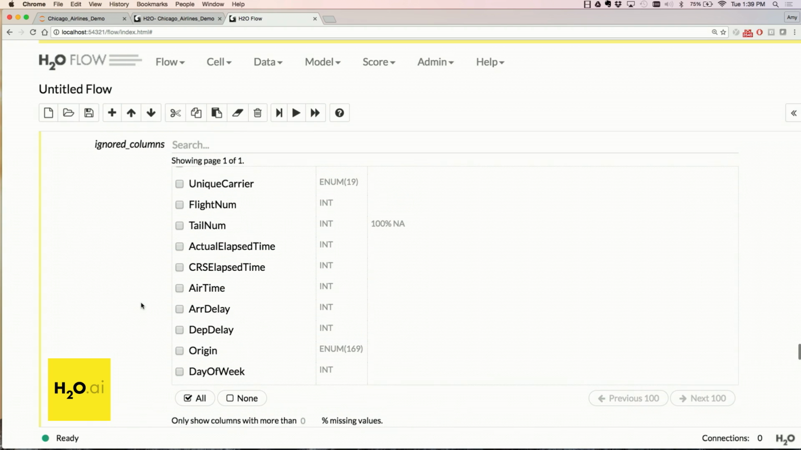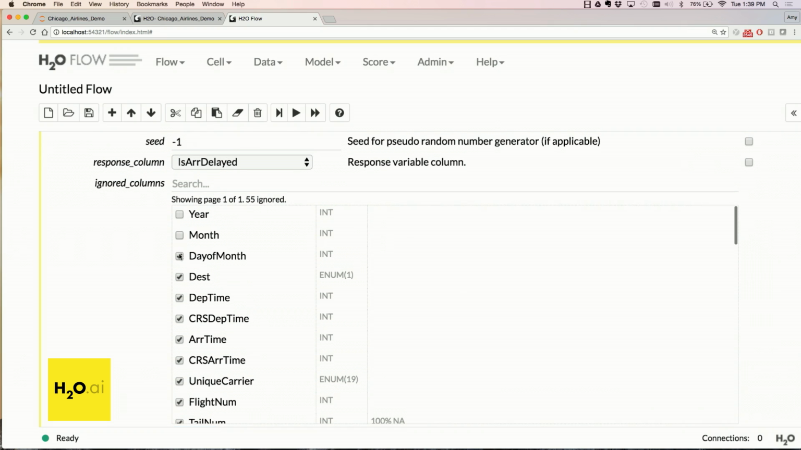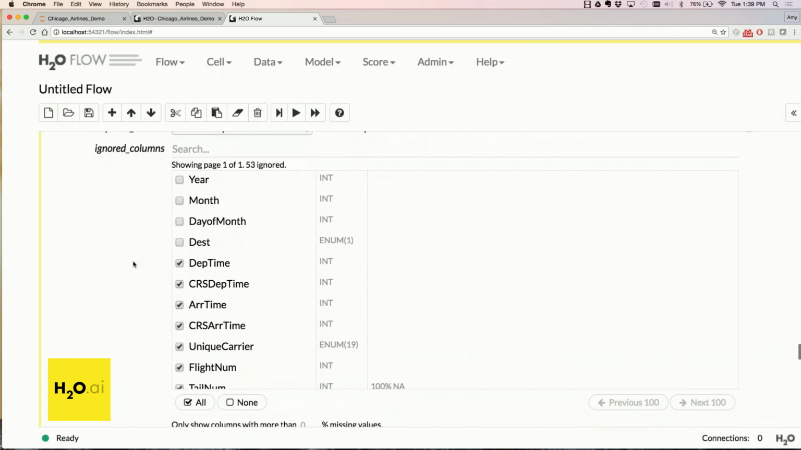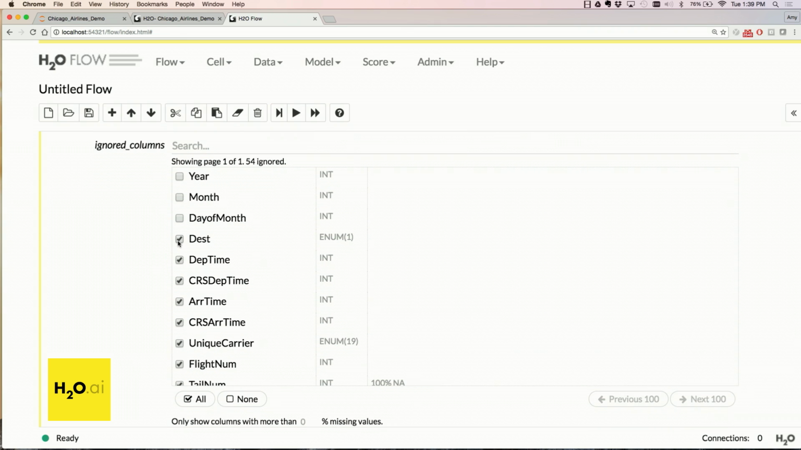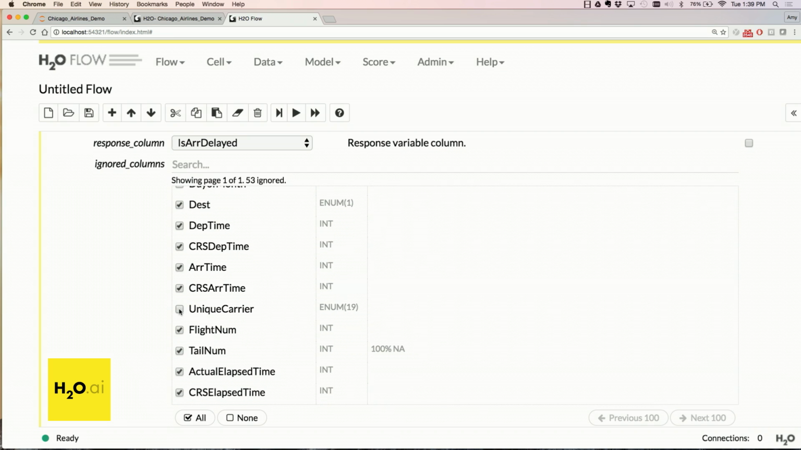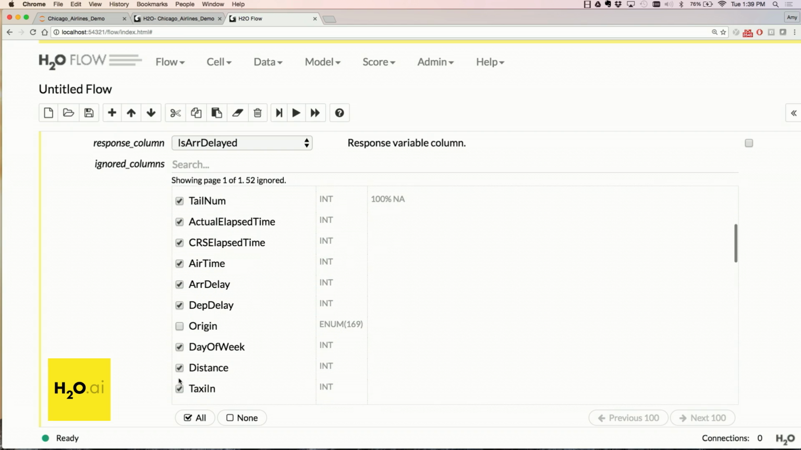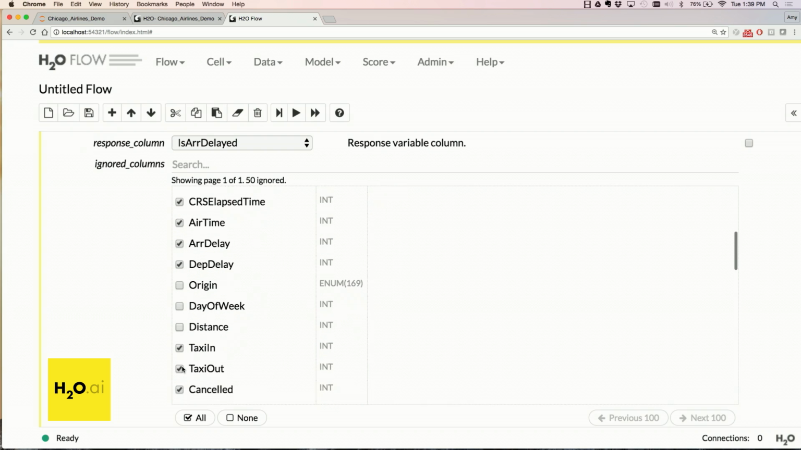So the Flow interface is a little different in that the columns I select are ignored. And then I can go in and deselect all the ones that I want. So things like the time of the year you want, where it's flying to, which is only Chicago, so it doesn't matter. But where it's flying from, for example, would matter. Which carrier you use will matter. Origin, here's origin, day of the week, the distance that you have to travel. Are you more likely to be delayed if you have a long-haul flight versus a shorter, SFO to Seattle flight?